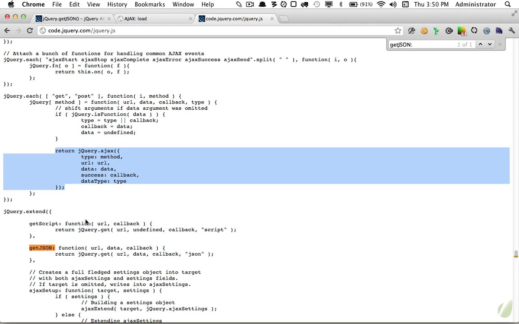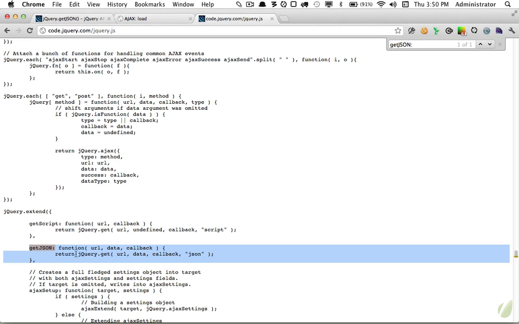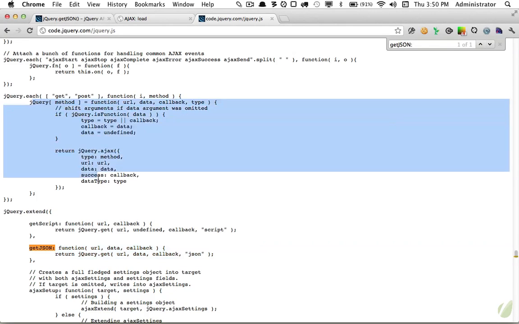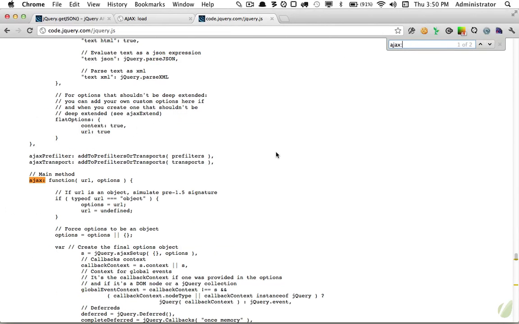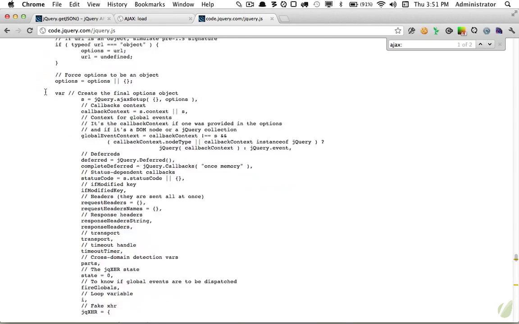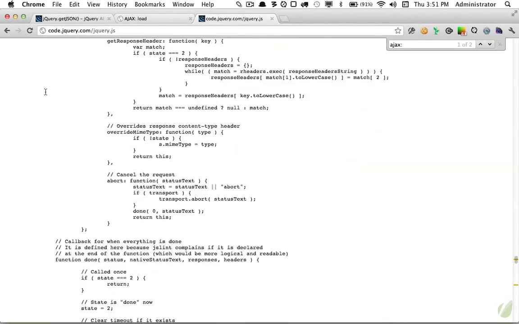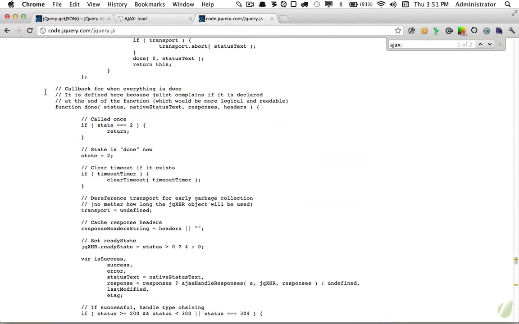When you call jQuery.getJSON, what's happening is you're calling one method. That method will then call another method, jQuery.get. jQuery.get will call jQuery.ajax. Let's look for that right now. And then jQuery.ajax will handle the process of actually making the request. So when you call jQuery.getJSON, you're calling that method, then the jQuery.get method, then the jQuery.ajax method.